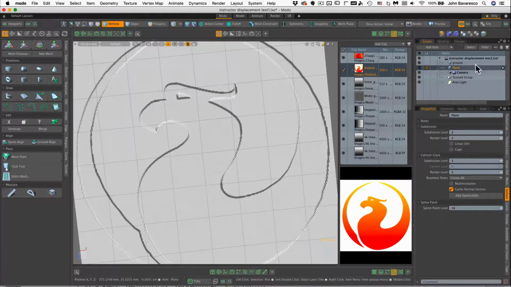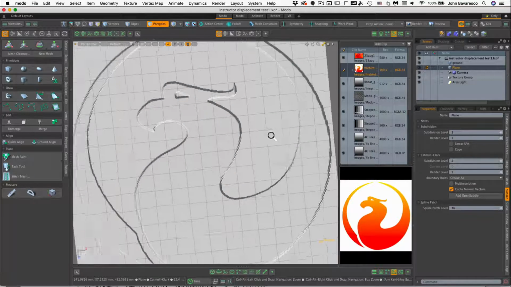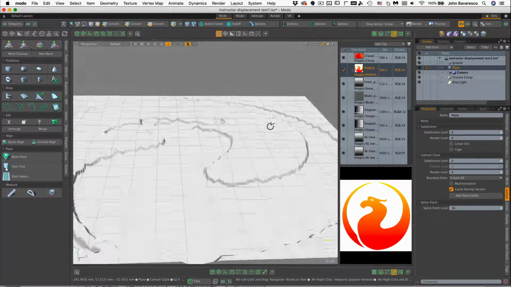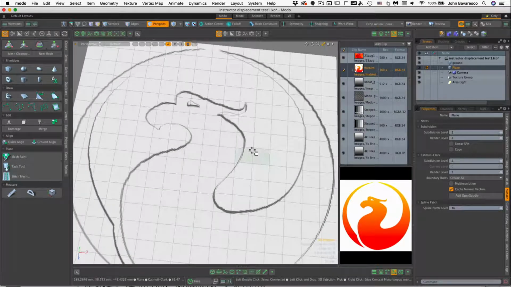So this is a fairly low resolution image, but if I wanted to make a better displacement out of this image, I could just go to the object here, and in any one of the component modes, press Shift D to subdivide this object. I'll subdivide it once as a faceted object, and you can see immediately in OpenGL that the displacement looks a lot better.